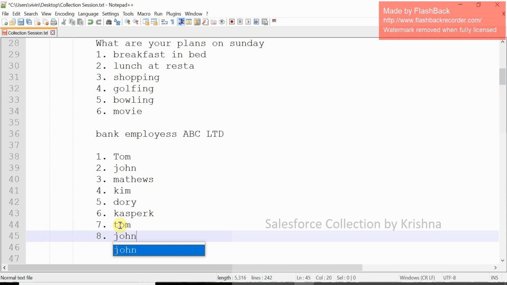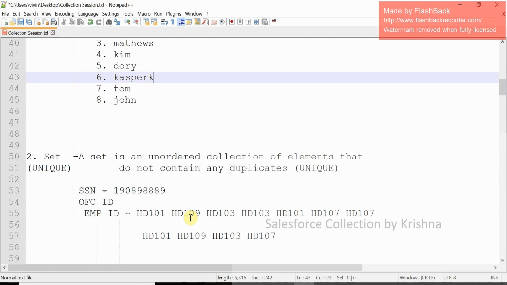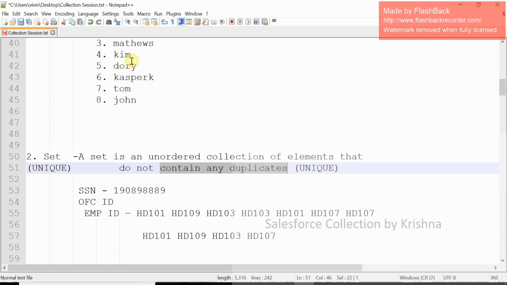Now I will further go ahead and explain what a set is, then this is going to make more sense. A set is an unordered collection of elements that do not contain any duplicates, which means the values must be unique. It cannot have a Tom and a John already with another Tom and a John. So in that kind of case, what you give a set is those values which cannot be duplicated.